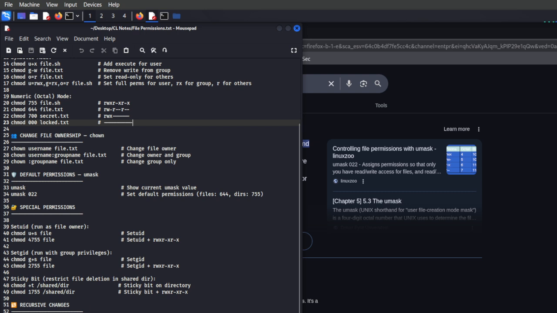Recursive changes: chmod -R 755 and then the directory. So this one changes pretty much the permissions of everything in the directory. That's interesting. Recursively set ownership: chown -R user:group and then the path as well.